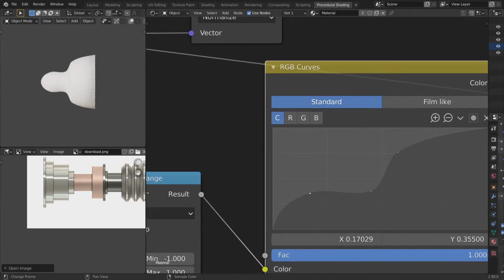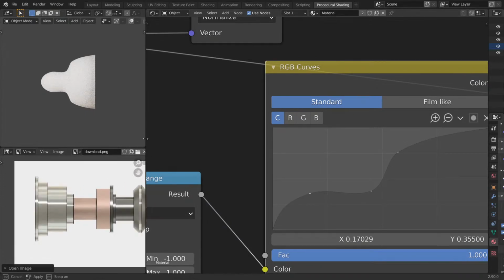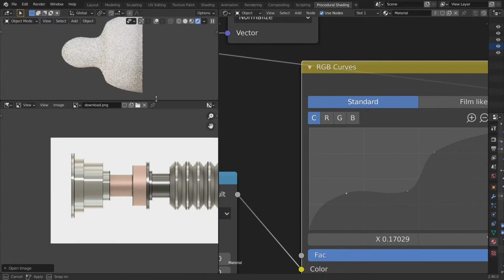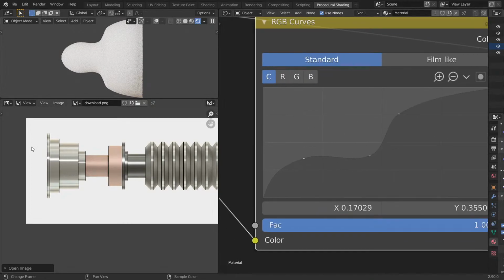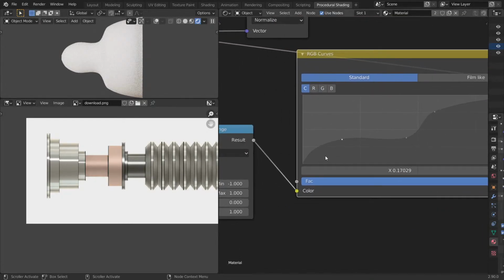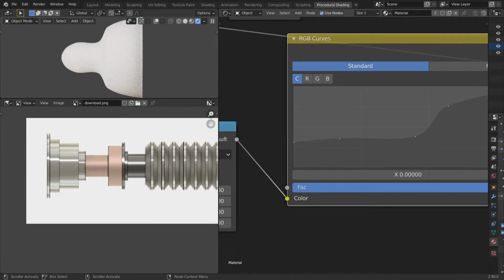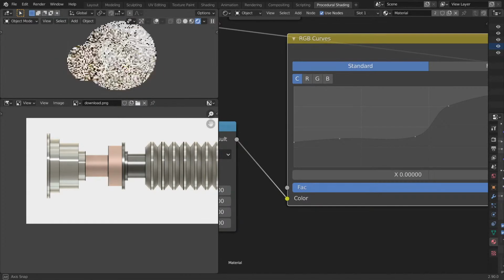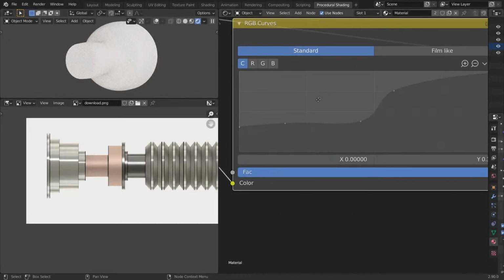So you can see it's all hard surface, right? Can you guys see this? Right now I'm going to trace this one in the RGB curves. It's time consuming, but we have to do it. Look at that. Can you see? That's exactly what we need to do.